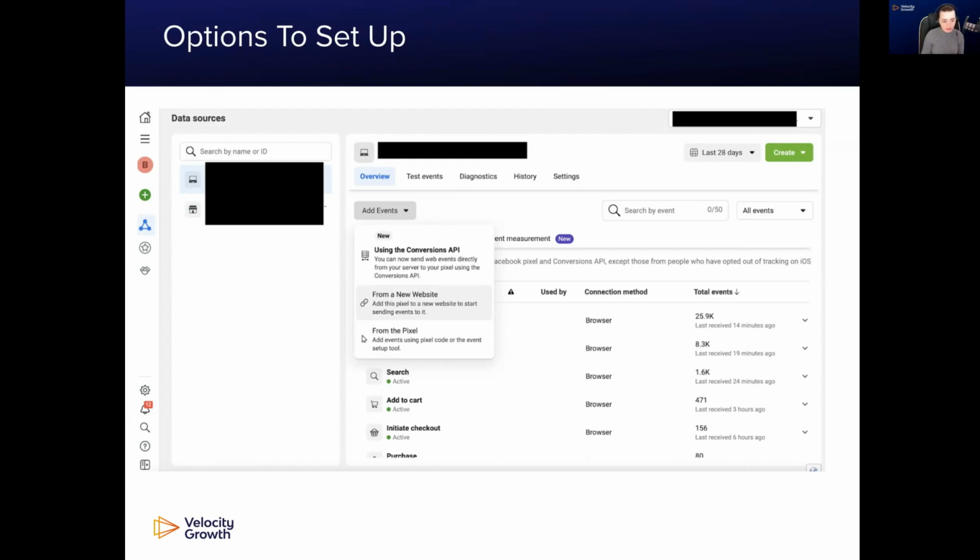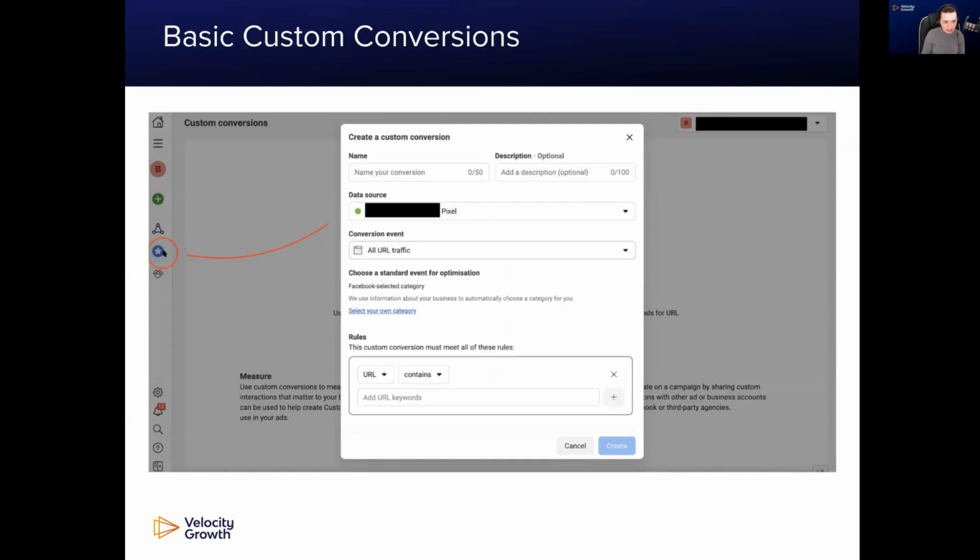Now over here on the left, and I'll show you this here, there's a little star, and that is for custom conversions.